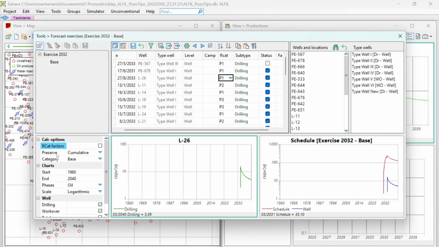Here with this preserve option, we are going to decide how to solve the issue of the first month. This happens whenever a well is connected on a day that is not the first day of the month. You have two different possible options. First, if you define that you want to preserve the cumulative value of the type well, it's going to respect the total cumulative oil produced for that type well, but it's going to reduce the total rate of the first month to make it work.